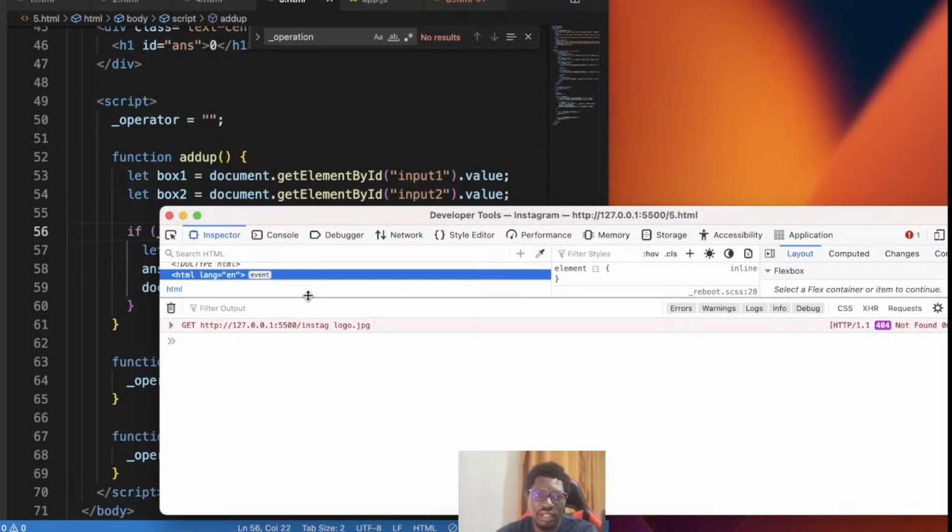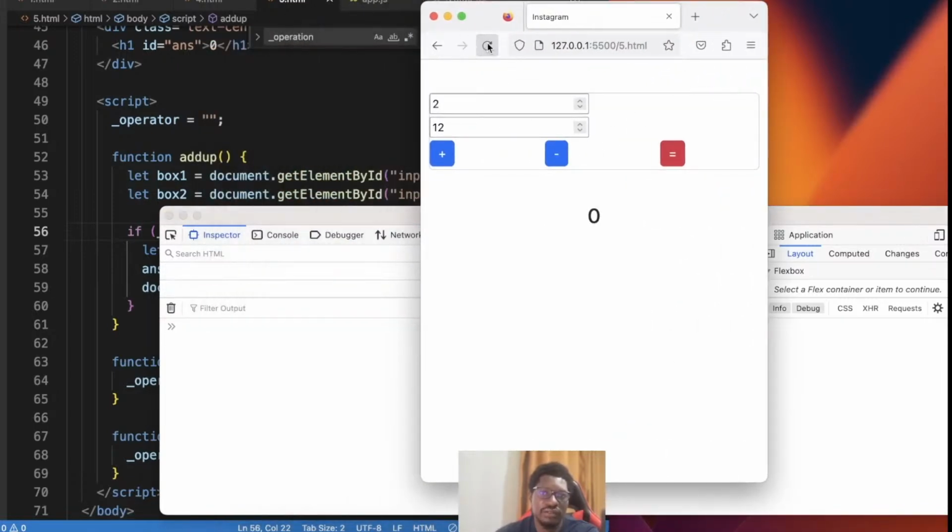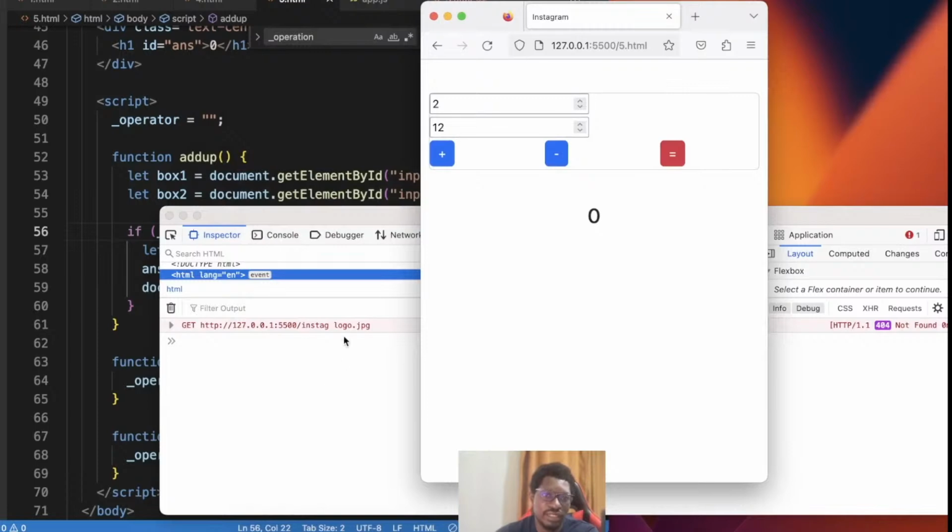Let's check again. It's good for you to always come here to see if you have an error, if your program doesn't work the way it's supposed to work. So let's try again. And this time we are watching this error part. We don't need this error it's giving us. It's not related to what we're doing. So let's try it again. Equal sign, nothing is happening. Let's try plus. We try plus. Let's now check. It's working.